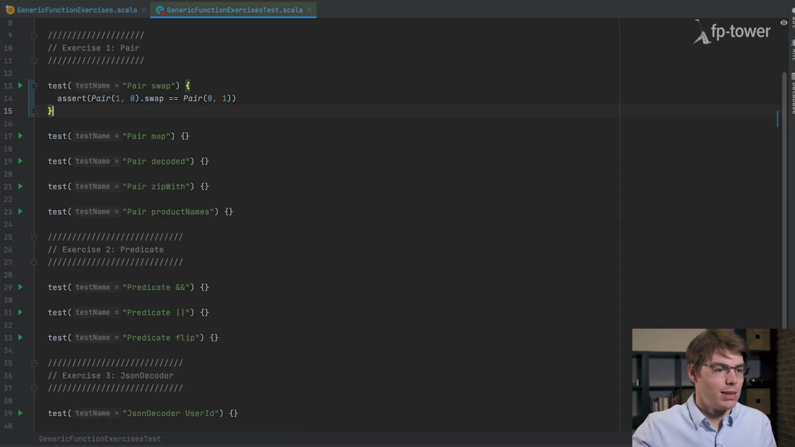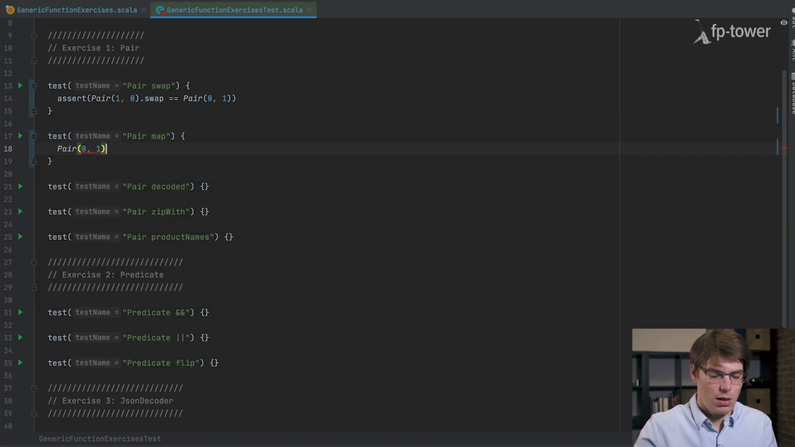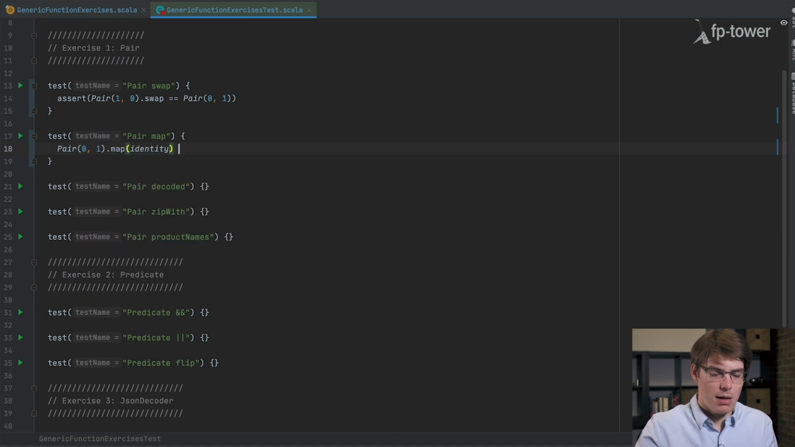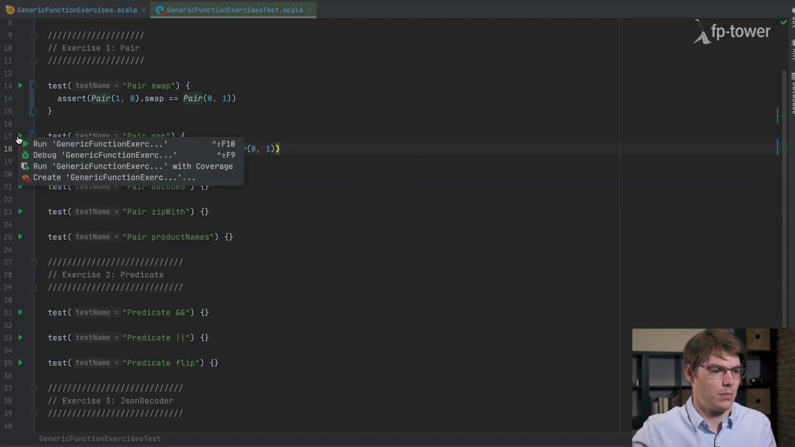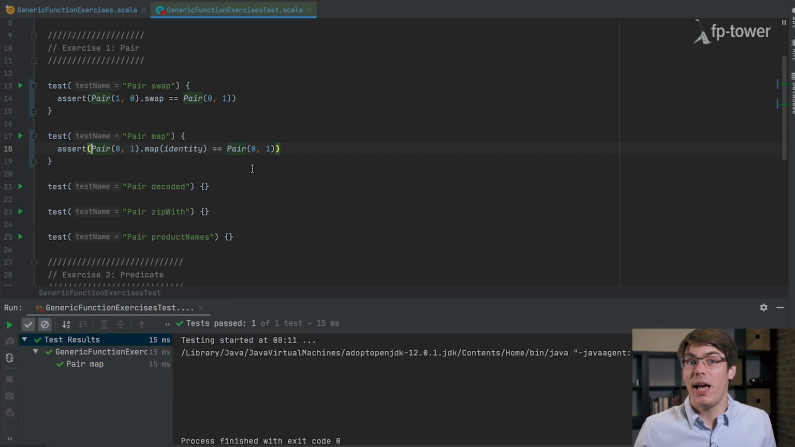So let's write a test example. We'll say pair with a simple pair like pair 0, 1, and we're going to map it with the identity. And basically we expect to get the same pair back, 0, 1. It works. Do we need any other test?